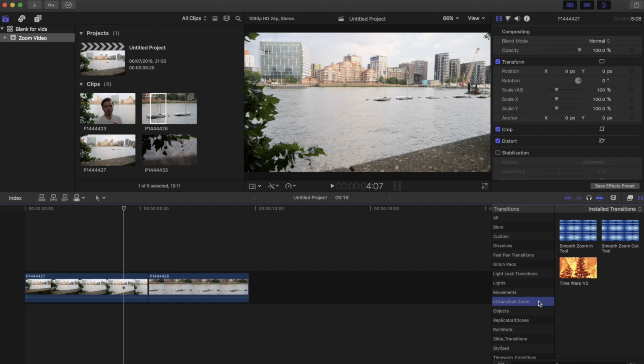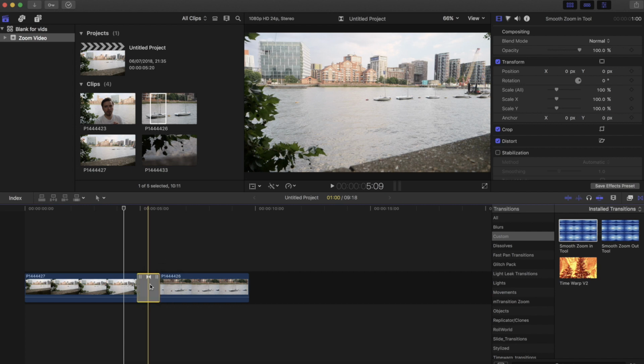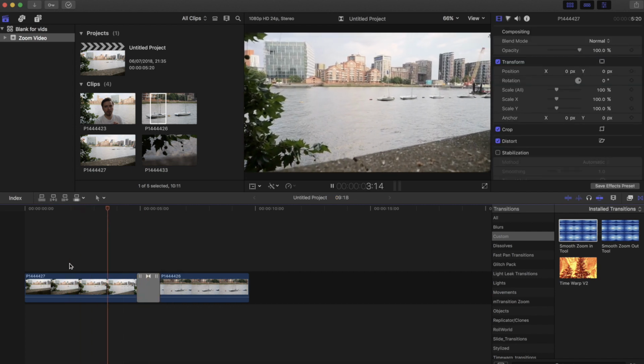And I also got some transitions from a place called M Transitions. I'll also link their website below. They allow a bit more customization where you can pick a point on the screen where to zoom in to. So we'll drag that over the two clips here, and let's have a look how that kind of looks on our screen.